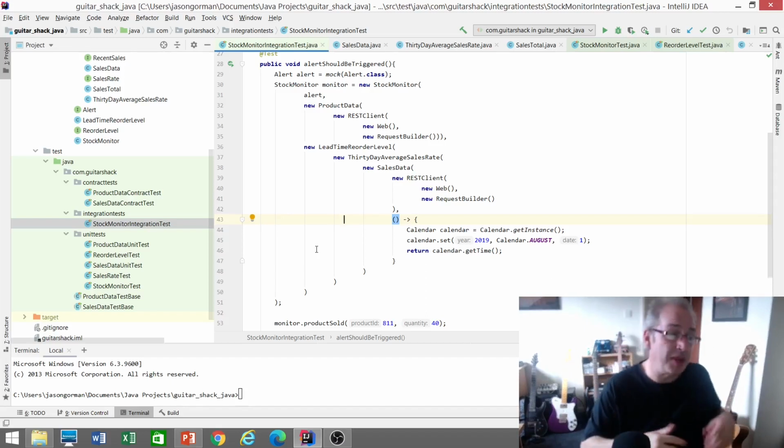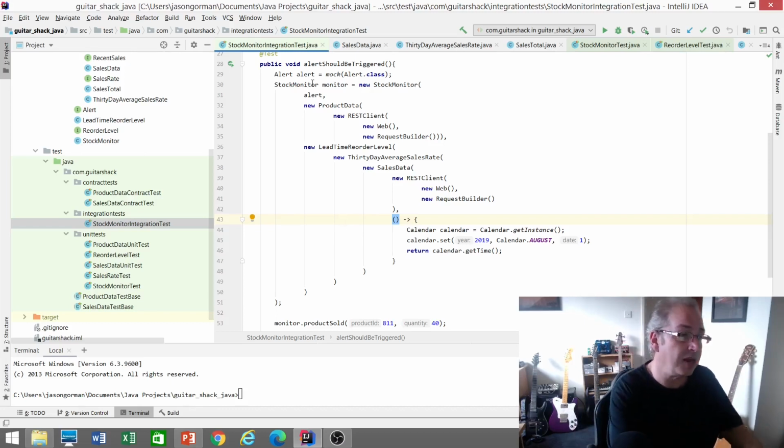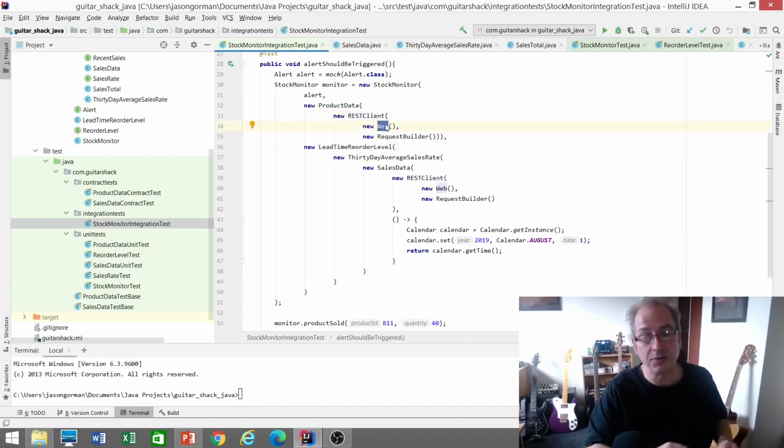So yeah, and also a couple of people looked at this particular code. I posted a screenshot of something very similar, and they said, yeah, but Stock Monitor, its constructor has so many parameters. You need to read the code carefully. The indentation hopefully is a clue. Stock Monitor has 3 parameters. Alert, this product data thing we're passing in, which has the warehouse interface, and this lead time reorder level that has the reorder level interface. It has 3 parameters. Product data has 1 parameter. REST client has 2 parameters, and so on and so forth.